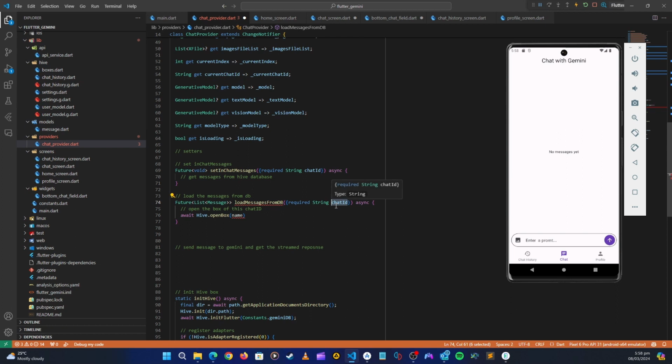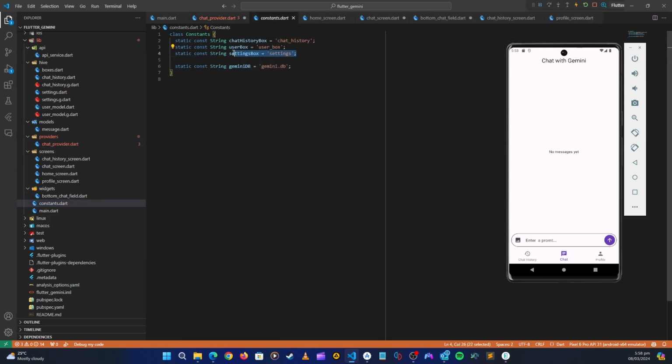So to make the unique box name, first let's go to the constants class, and then let's copy this. Let's paste it. This one, let's name it chat messages box. So here we're going to say chat messages, and then let's put an underscore, because at the end here we are always going to be putting the chat ID so that we make it unique.